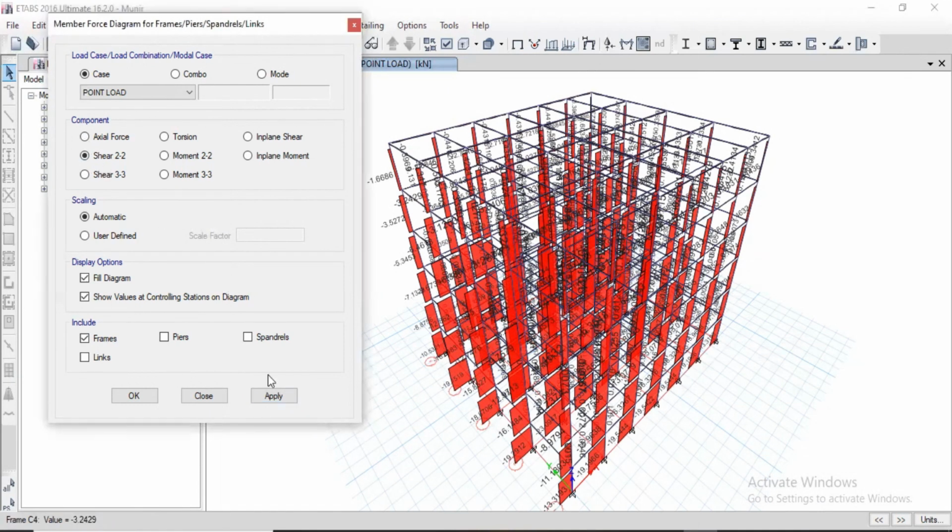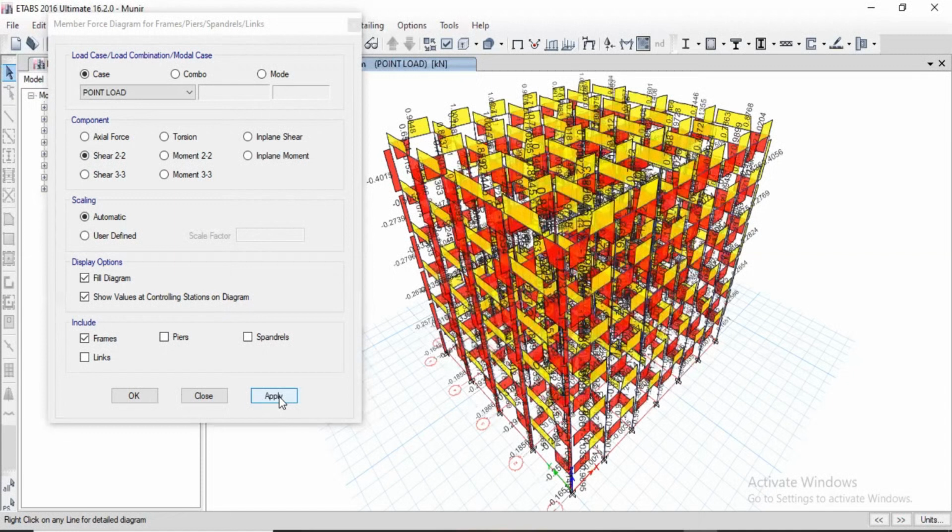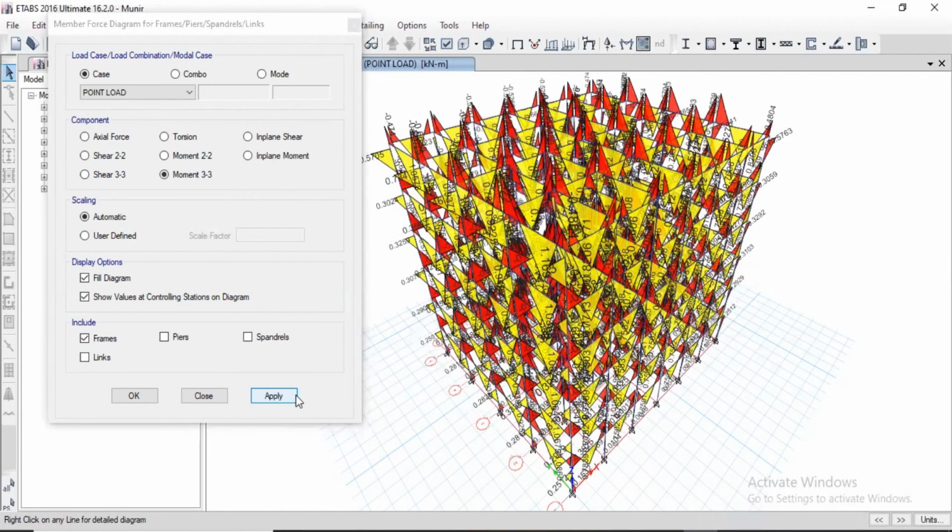Now the next one is the shear force. If you want to check the shear force, then apply. So this is the shear force result. And if we have to see the bending moment, you have to click on the moment 33, then apply. What is the meaning of 22 and 33? I already explained when we assigned the column, that is the second direction space and third direction space, yes or no? So this is the bending moment by the point load.